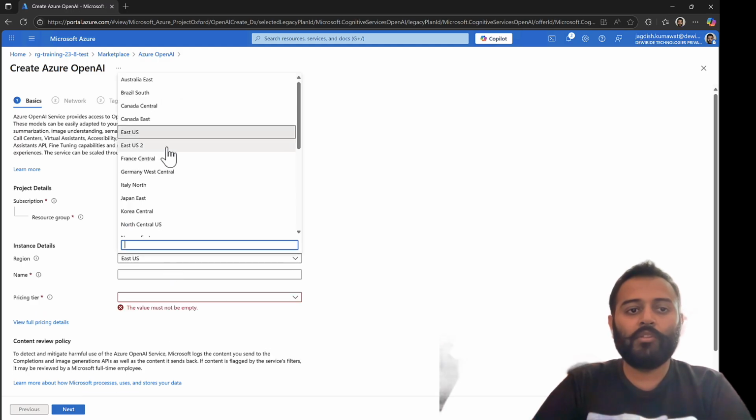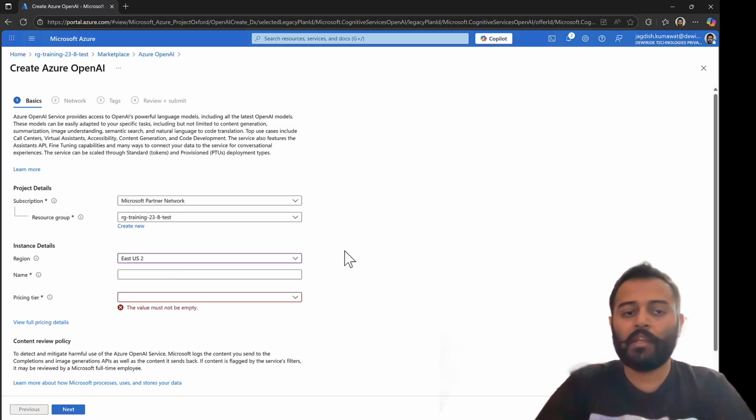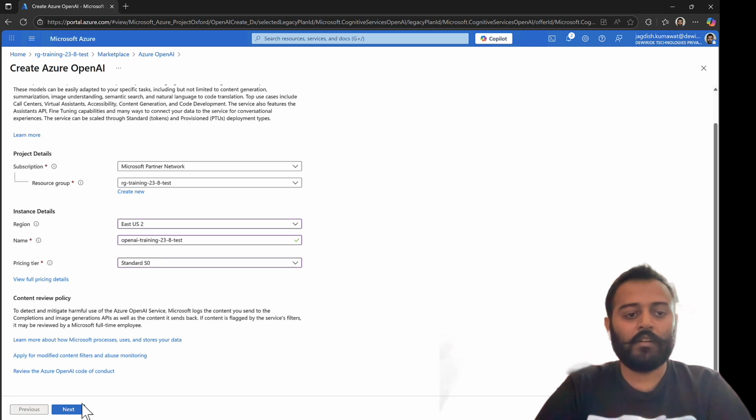I will choose East US2. The main reason behind that is, if any latest models are released, they will mostly be available under East US2. So East US2 supports almost all the models which are there under Azure AI Foundry. I'll just give the resource name and choose the pricing tier.